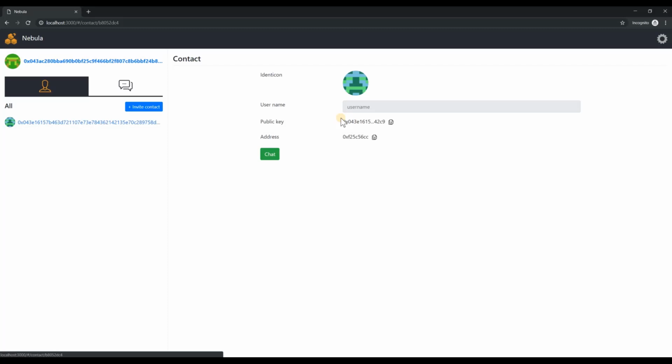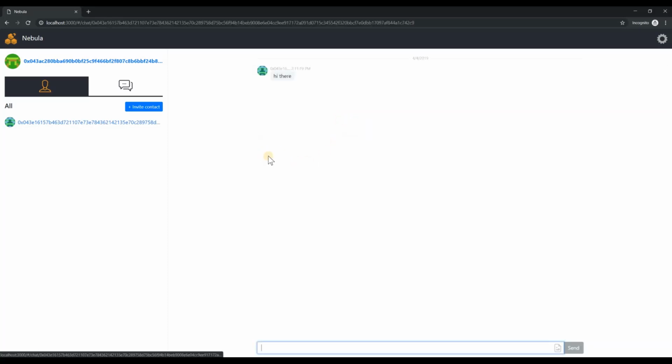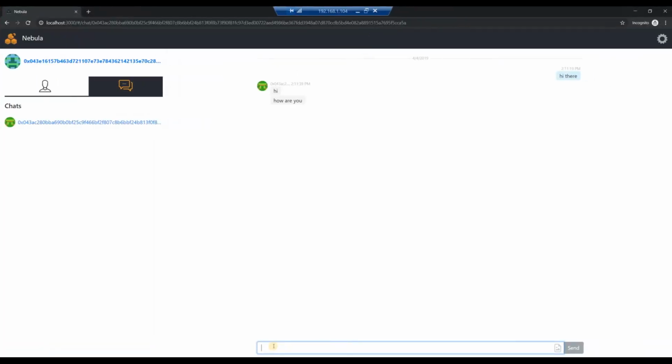It is possible to open the chat from the page. We have received a message. We can reply. The second account can see the received message. They can reply or share a file.